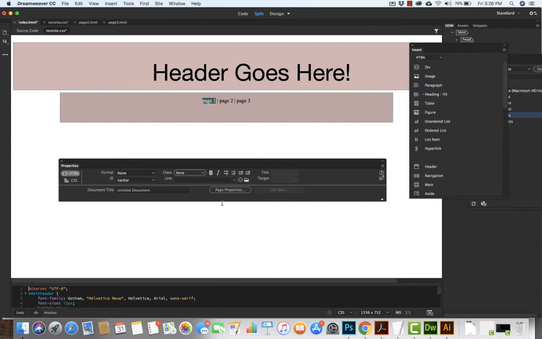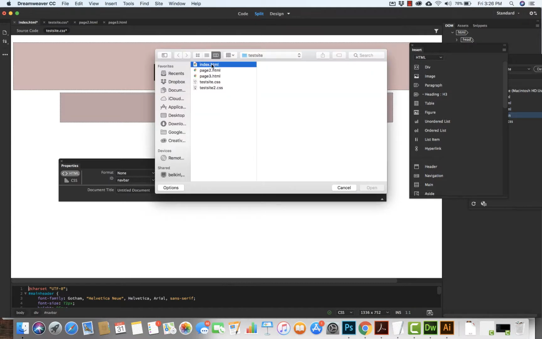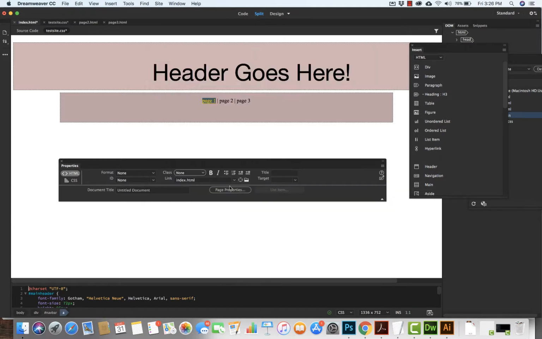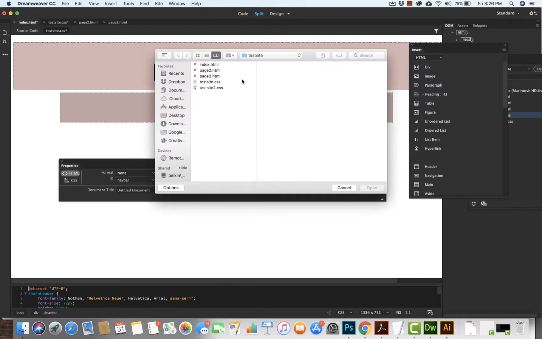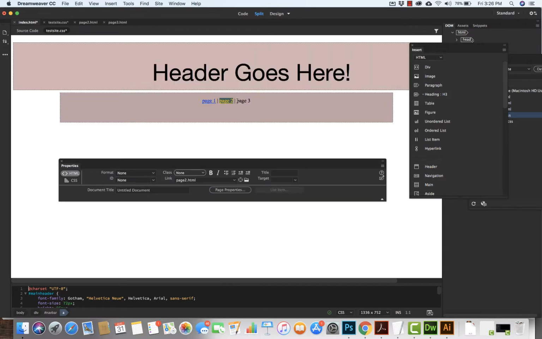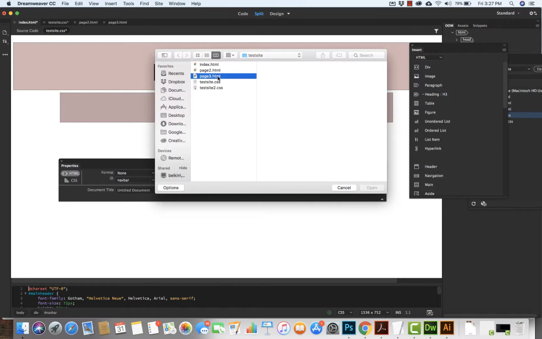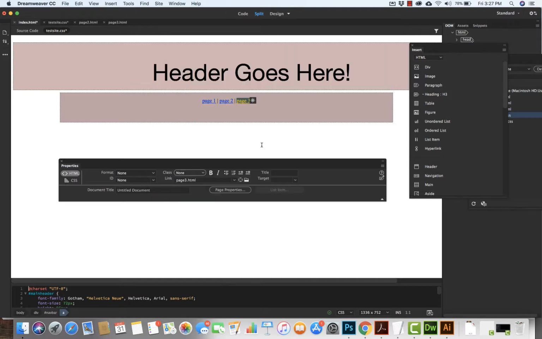So there's a couple different ways you can do this. You could say, okay, page 1 is going to always link to index, open. I can come to page 2. I can highlight this, and I can click here, and I could say this will go to page 2, open. I can come to page 3. I can click this folder, and I can say page 3, open. Wonderful. So there we have this working nav bar.